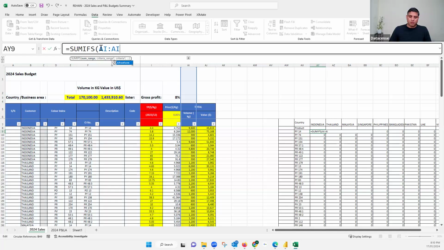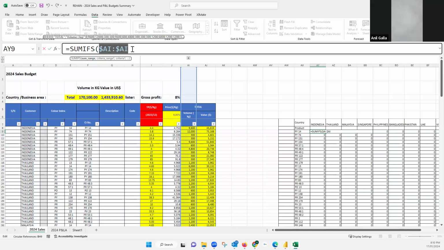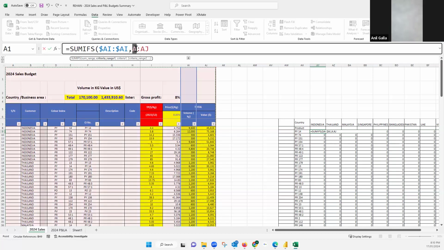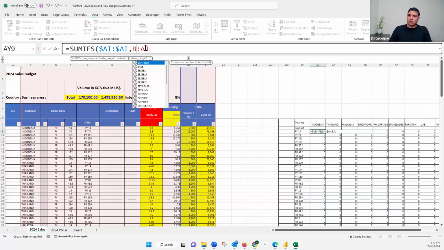Okay. So that's summation. It gives us some values. Then what is the criteria range 1? Criteria range 1, I will go for, let's say, column B. In place of column B, I will type it manually because there is a merged cell in between. So that is creating an issue.